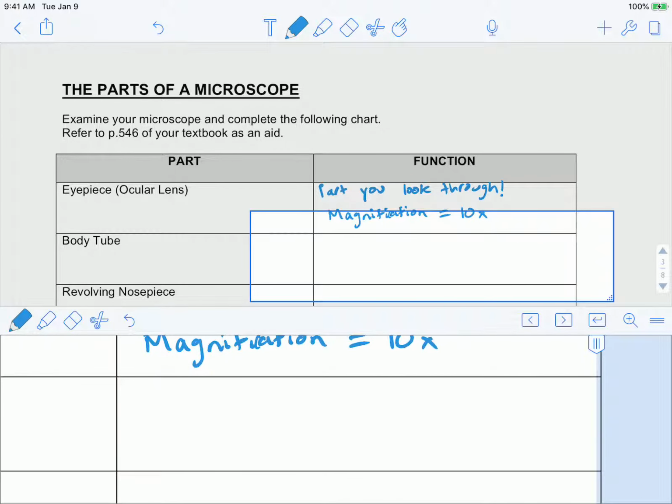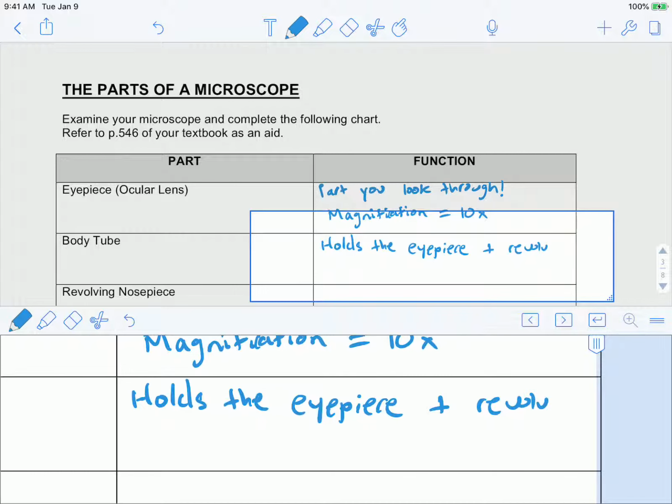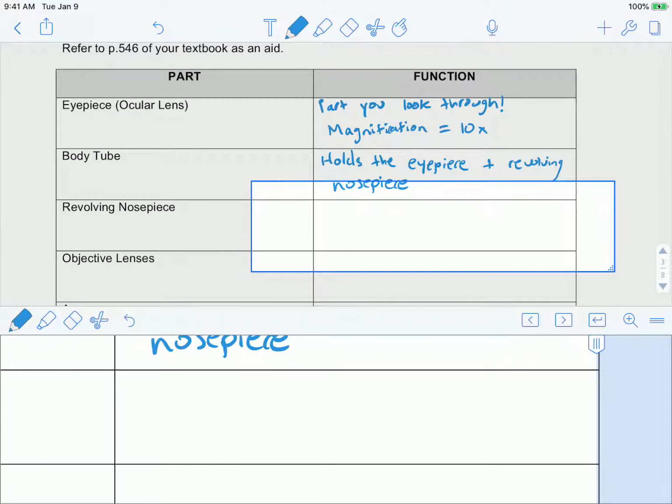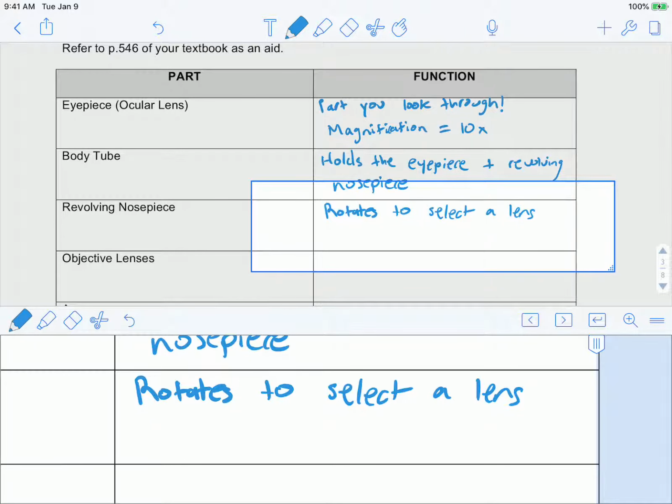Okay, good stuff. Next, we have our body tube. Our body tube is really just responsible for holding everything together. So it holds the eyepiece and our revolving nose piece together. This is really just there to link everything, and it also provides some stability for the microscope to make sure nothing falls apart. Revolving nose piece we talked about already. It just allows you to select which lens you'd like, so it rotates to select a lens. And remember, we have 3 lenses that we take a look at here.